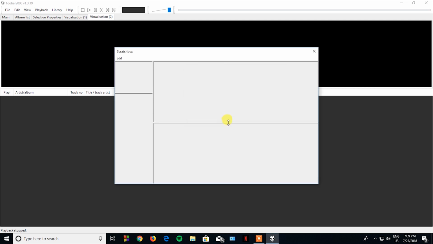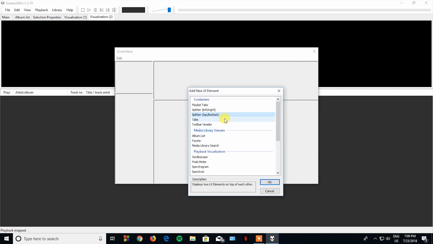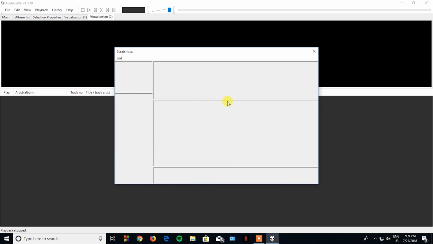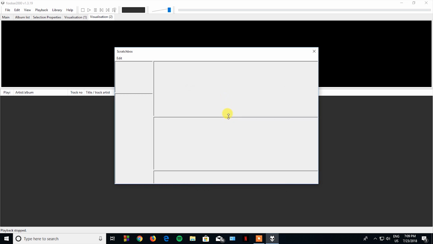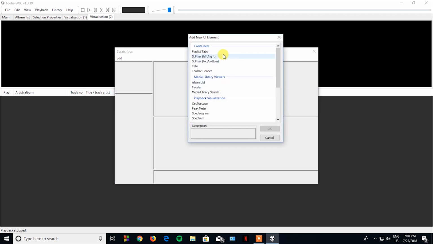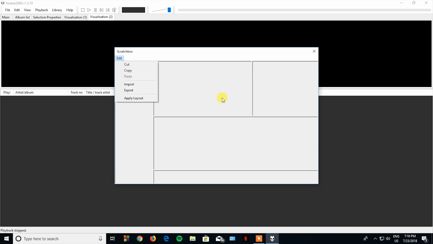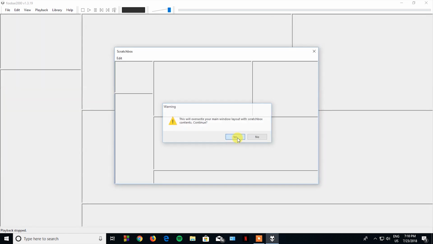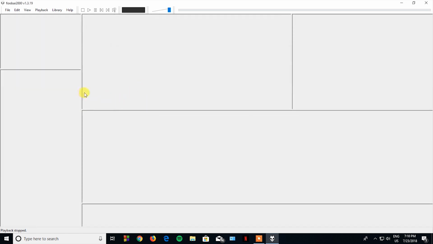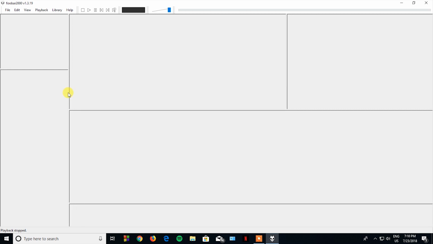Here we need to import two splitters, top bottom. Now if you want an equalizer in your app, you can make one more splitter view of left and right, or if you don't need it, just click apply layout. So once you have done this, click on apply layout, and there we have got it.